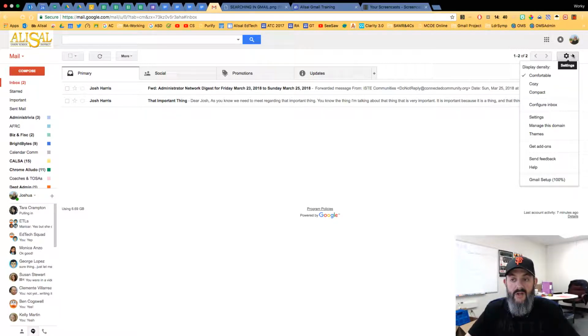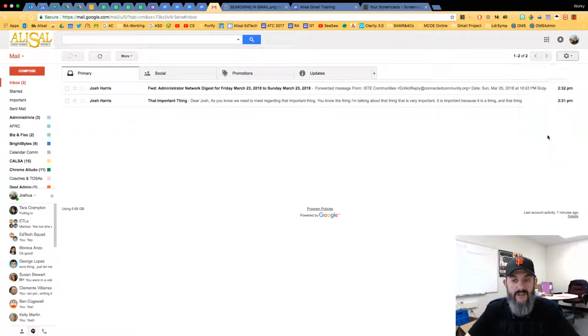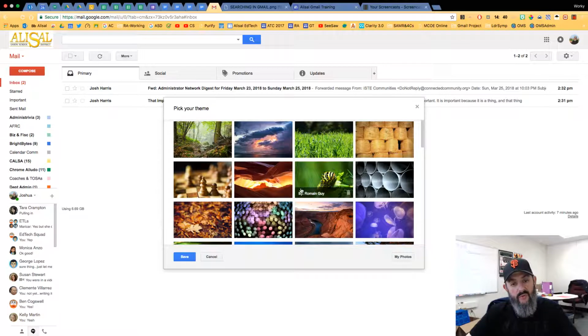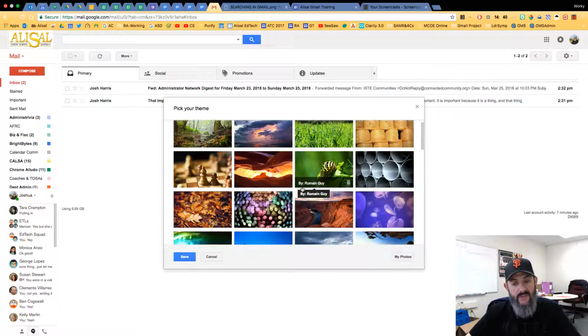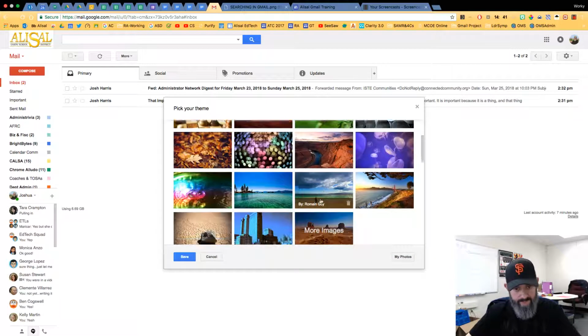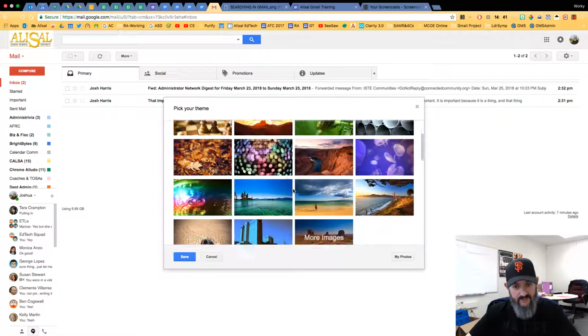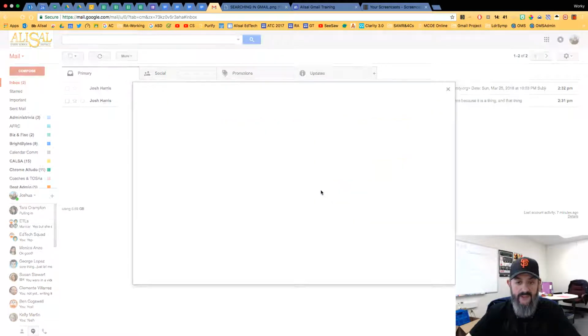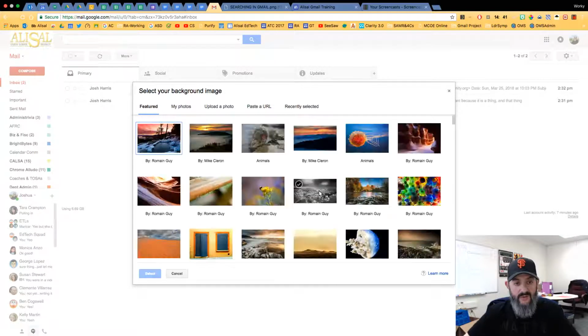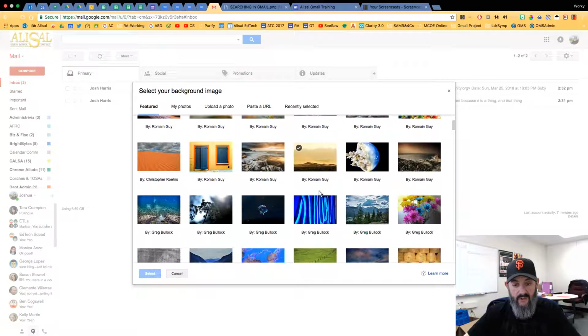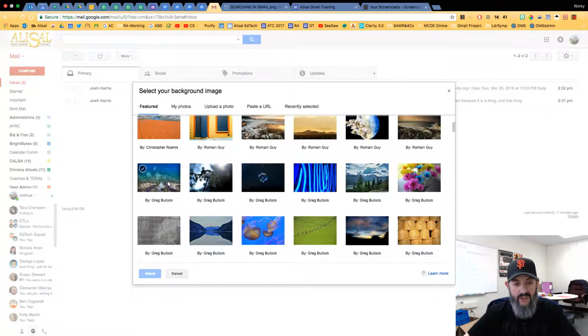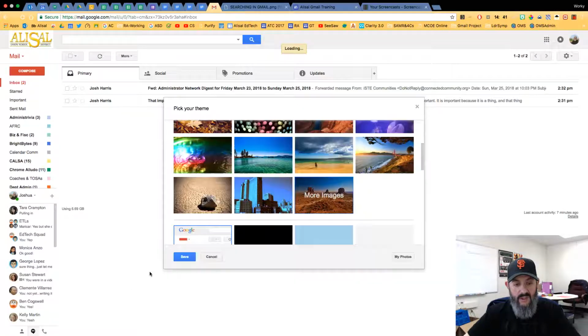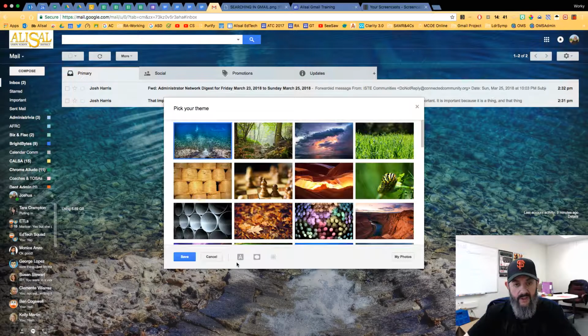So I'm going to click on the gear to get into settings, and then I'm going to come into themes. You can pick from a bunch of different ones. First up, we have these photos, which are kind of pretty and nice. If I click more images, it goes into even more stock photos. And these are really easy to change. If you just pick one and you select it, it will apply it.